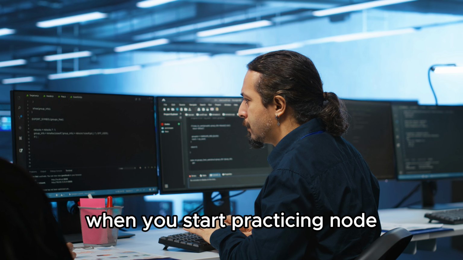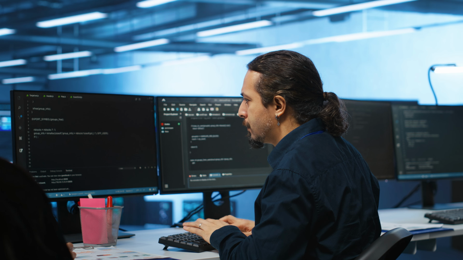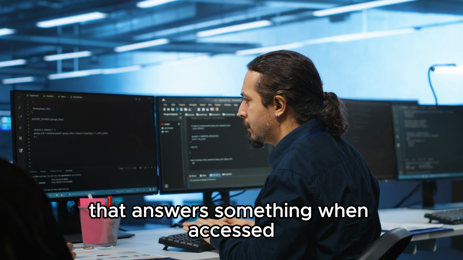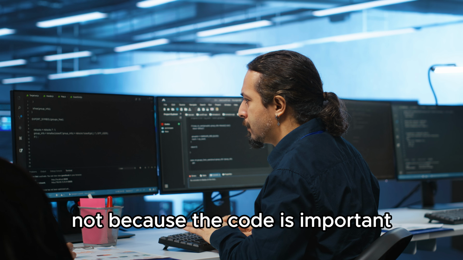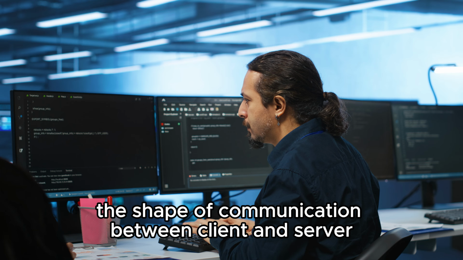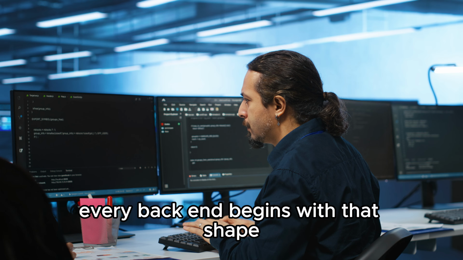When you start practicing Node after understanding the concepts, the first real task is usually to build a simple server that answers something when accessed. Not because the code is important, but because the exercise teaches the shape of communication between client and server. Every backend begins with that shape.